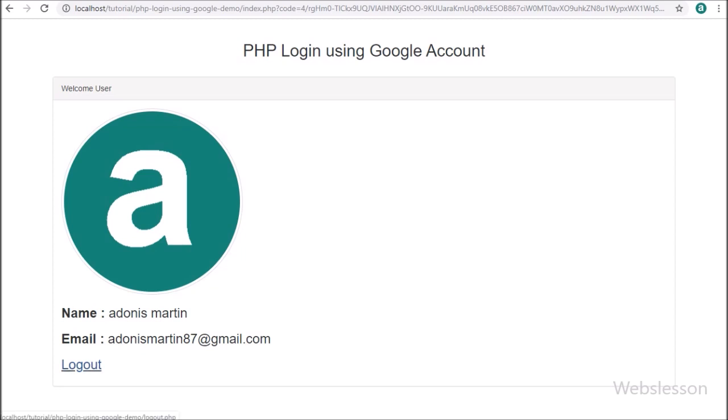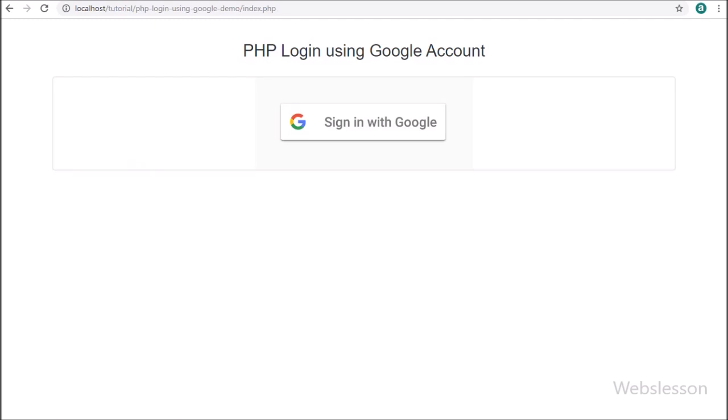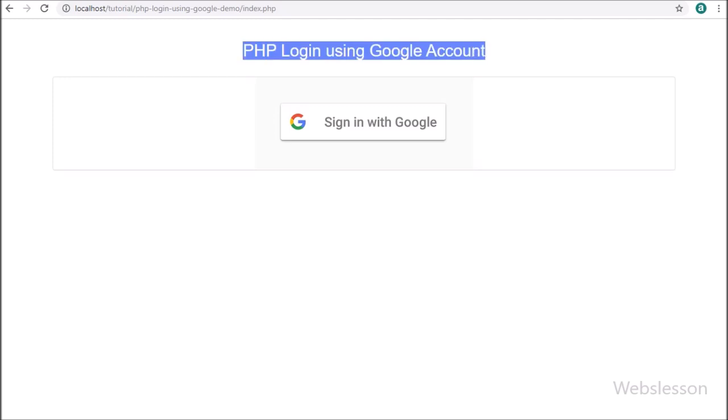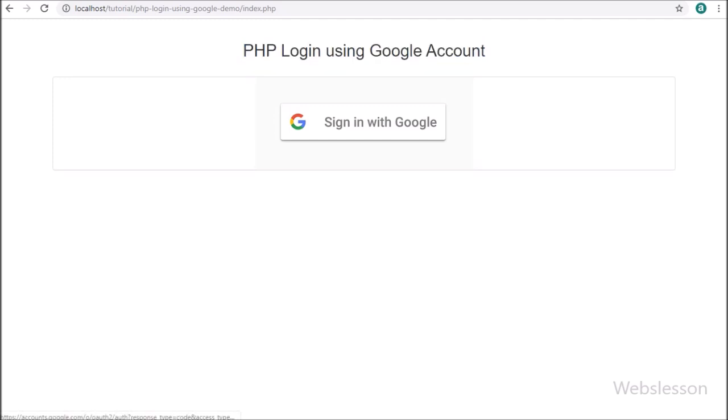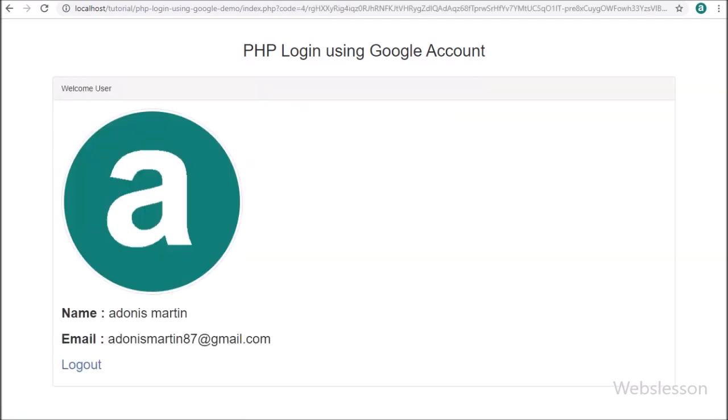After clicking on the logout link, the page again redirects to the index page, but now we can see the image like login with Google. So this way we can implement PHP Login with Google account in our system, so users can directly register into our website and log in to the system using Google account credentials.